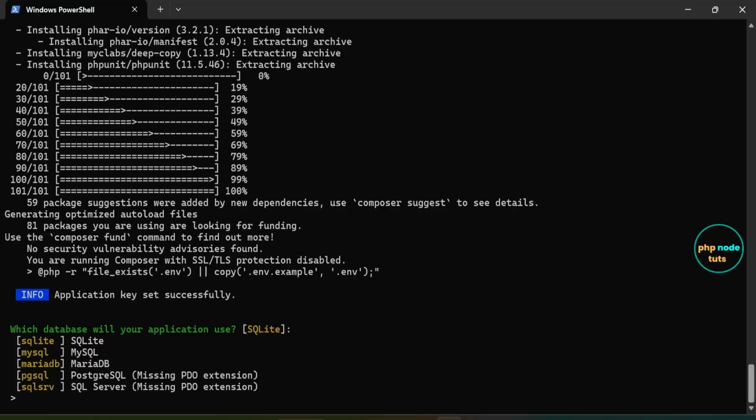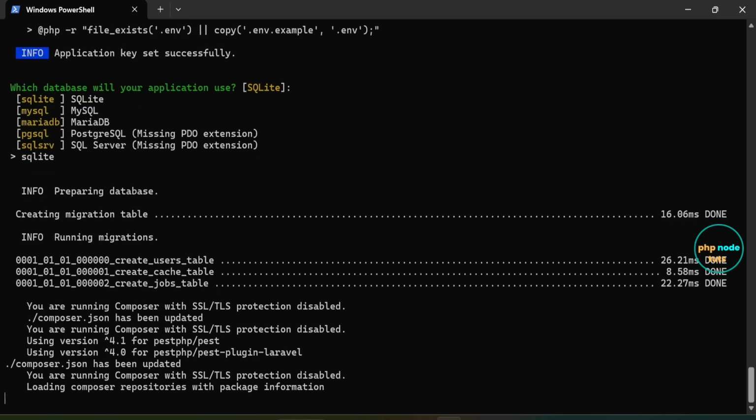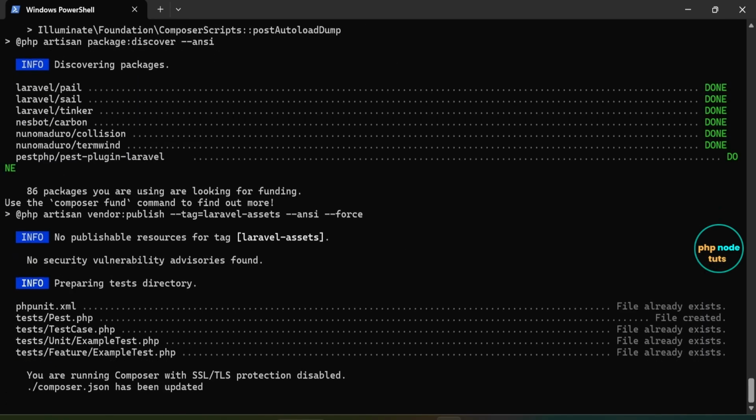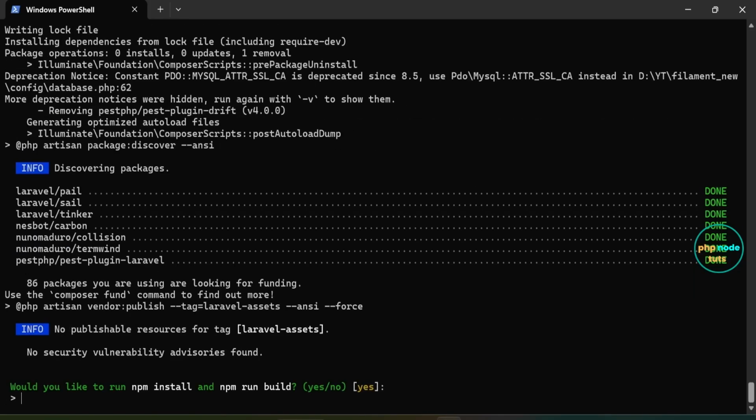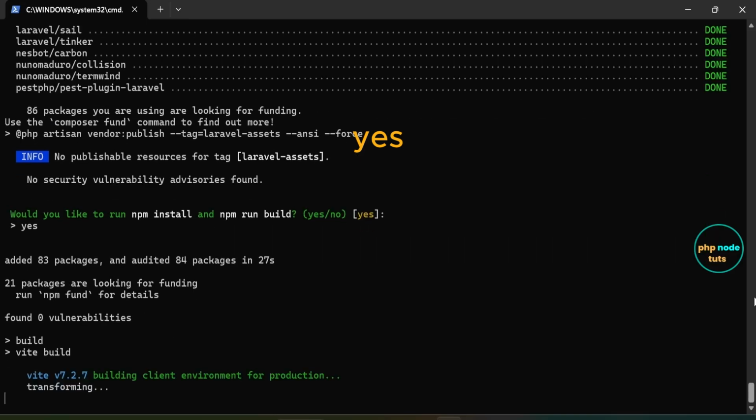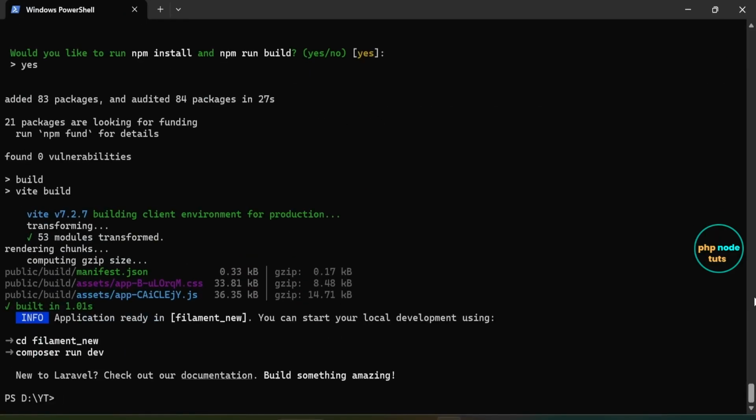Now you will see which database will your application use. To keep things simple, we will be using SQLite as our database. Just type SQLite and press enter. Next, type yes to run npm install and npm run build. The installation is complete. Now, type cd your project name to navigate to the project directory.